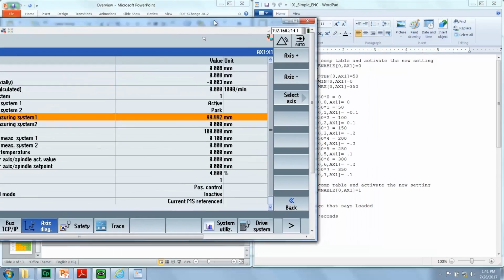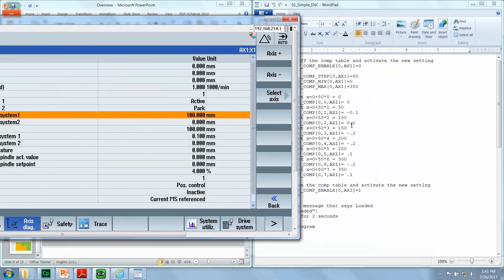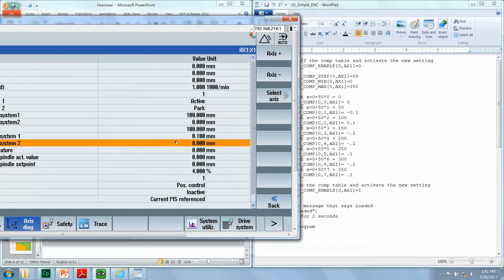Scroll off to the side a little bit. Same thing here. I'm going to go from 0.1 to minus 0.2. I'm flipping signs on purpose so that this is something somewhat interesting to watch.